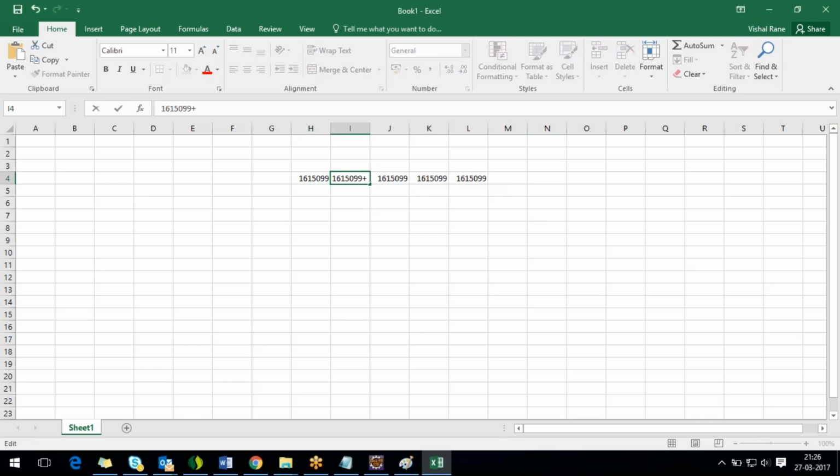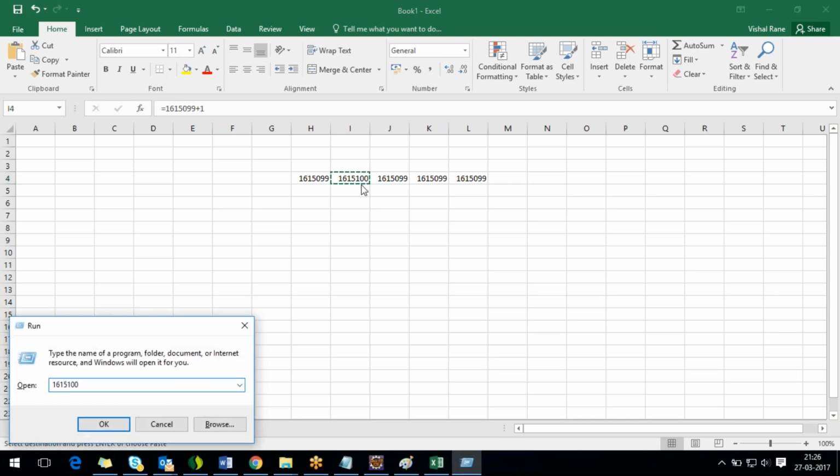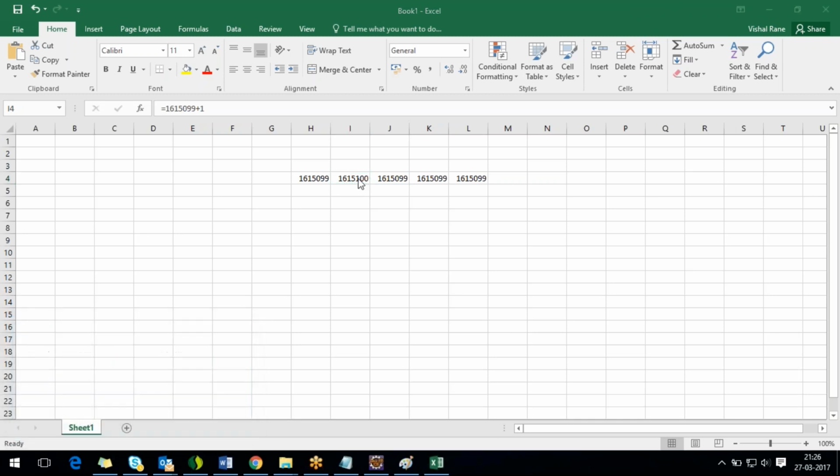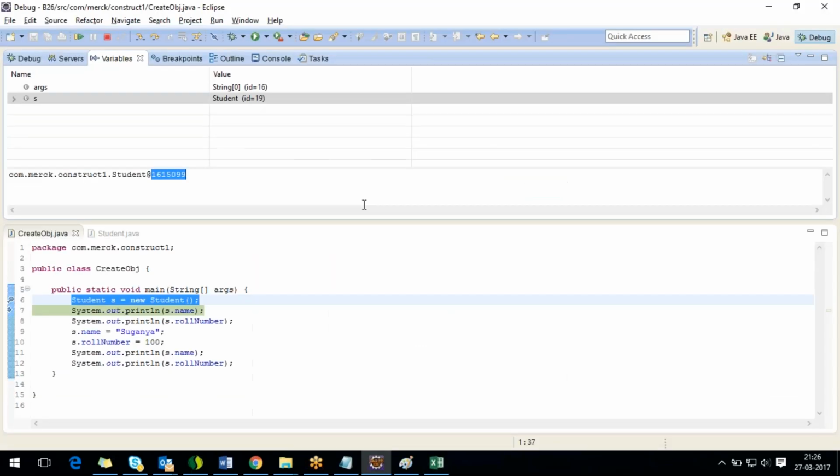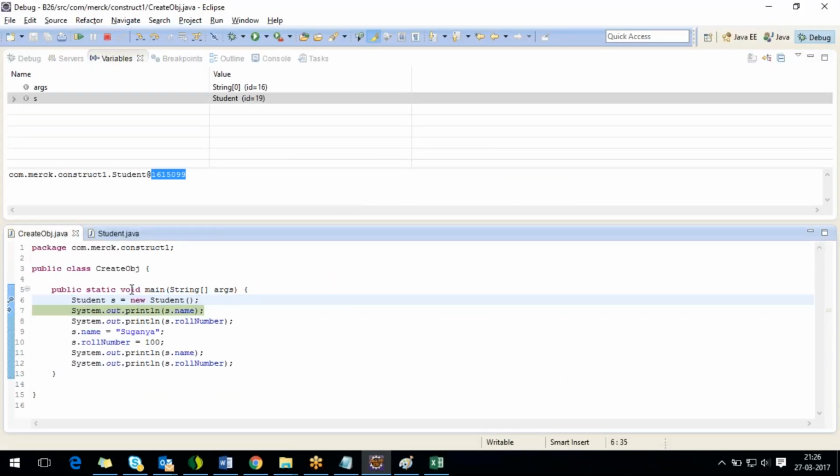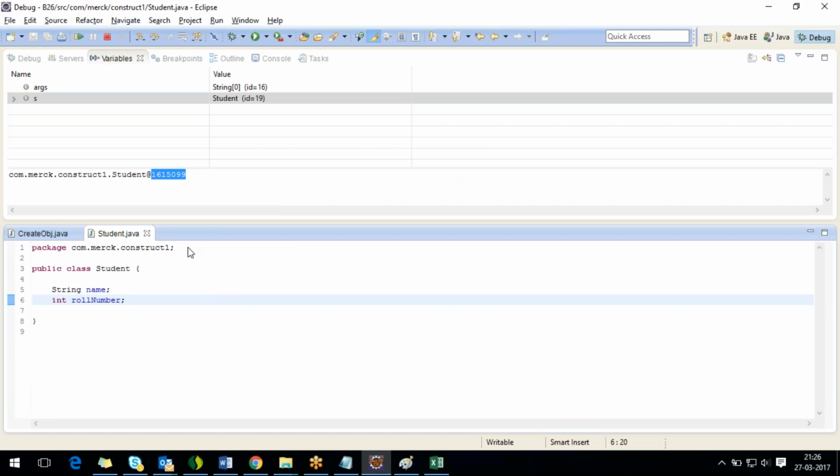Irrespective of the variables declared in the class, initially it will be pointing to a memory address. Correct, correct. See, so now what happens is it will first check the student object.